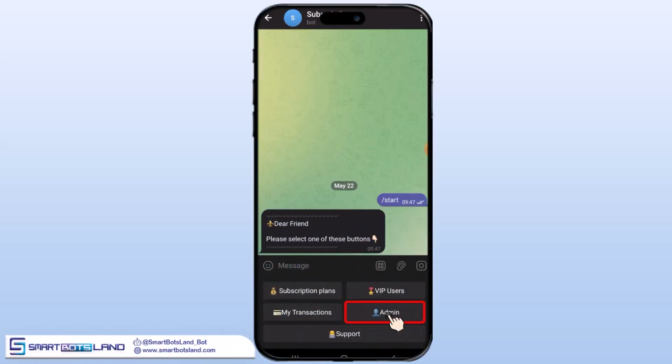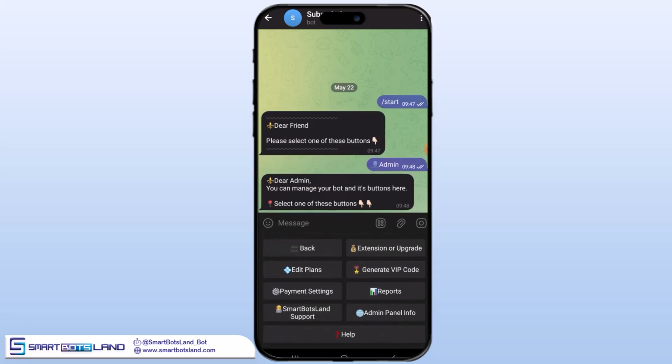As the bot owner, you'll see an Admin button in your bot's menu. When you tap on it, you'll get access to a range of tools to manage your subscription bot. Let's walk through each one.